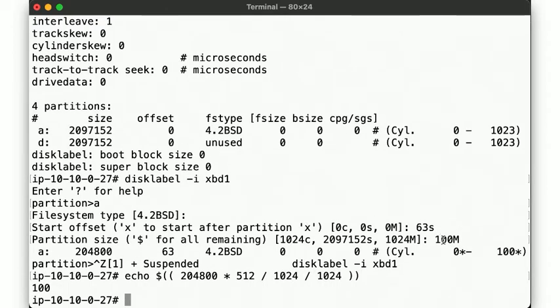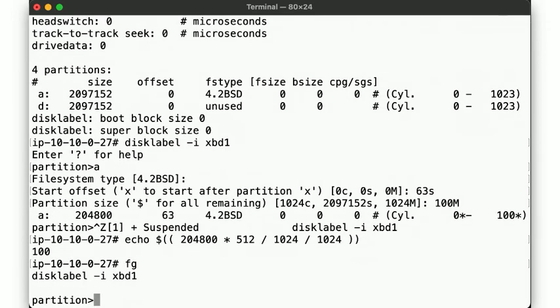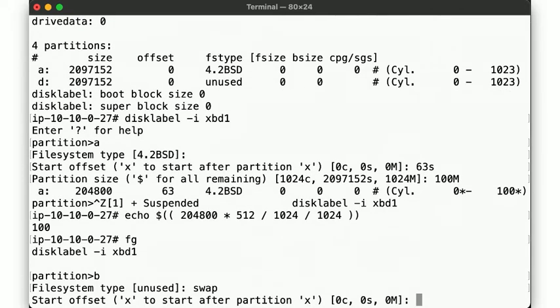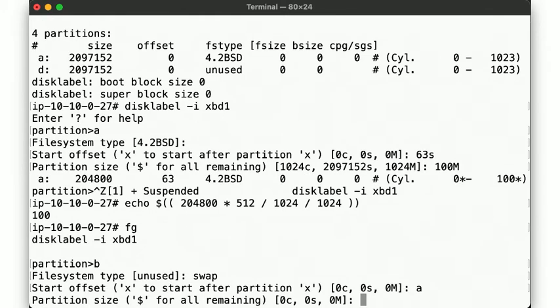Good. Let's continue with the next partition, partition B. We'll make this partition a swap partition, have it start at the end of partition A and make it 128 MB in size.